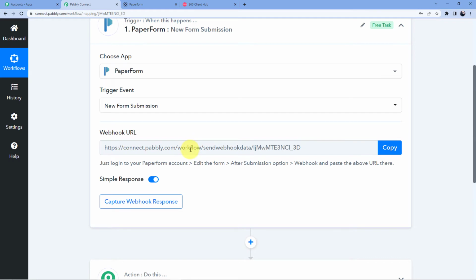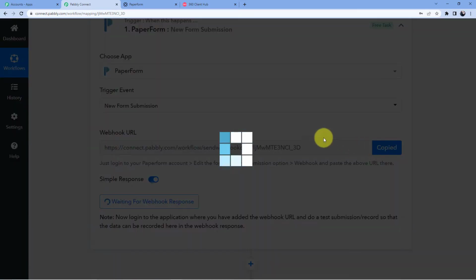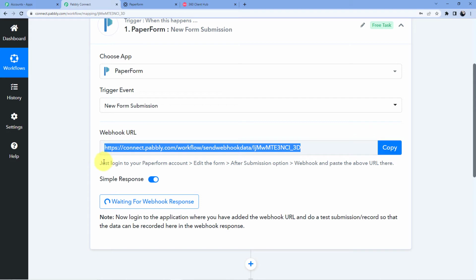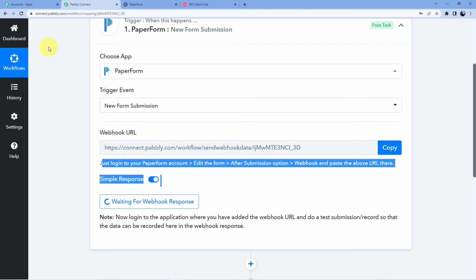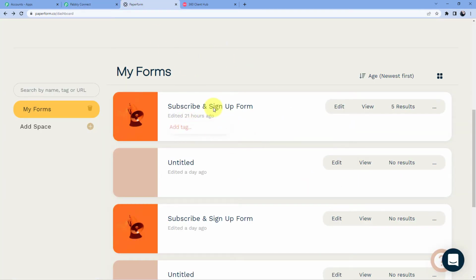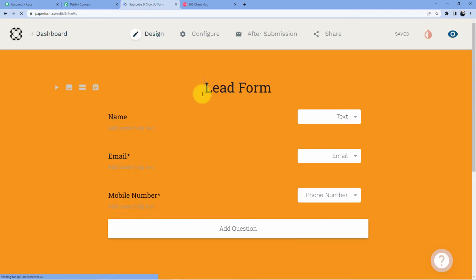Now what is this webhook URL? Webhook URL is the URL which is responsible for connecting your Pabbly Form to your Pabbly Connect account. So I will just copy this webhook URL and follow these steps. Log into your Pabbly Form account, edit the form, after submission option, webhook, and paste the above URL. So this is our Pabbly Form account. I am using this form, subscribe and sign up form. So I will just go to edit.